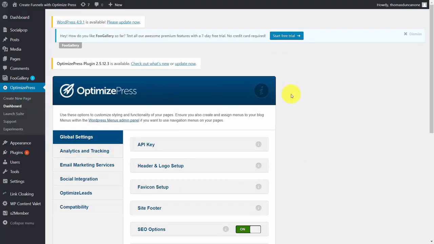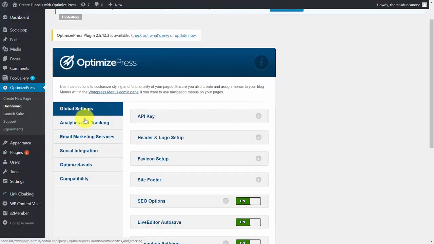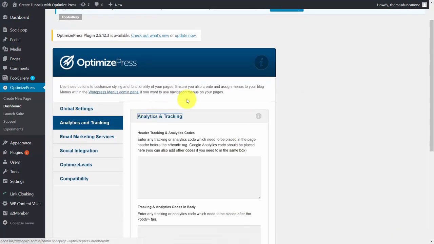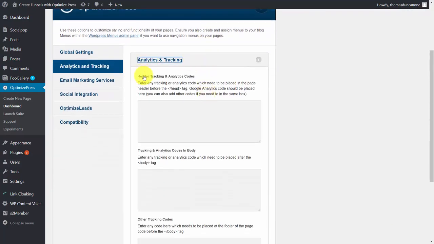When you get there, you're going to see that OptimizePress has a section called Analytics and Tracking. You're going to go inside of that area, and OptimizePress gives you some instructions. Typically you're going to be placing that code before the header tag, but in this case, OptimizePress gives you a location to actually put your code. So now we're going to go back, grab the code, and place the entire code inside of the Analytics and Tracking area for Google Analytics.